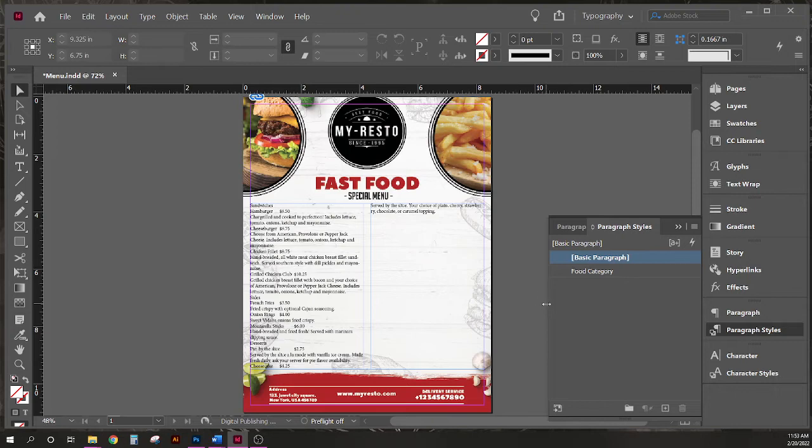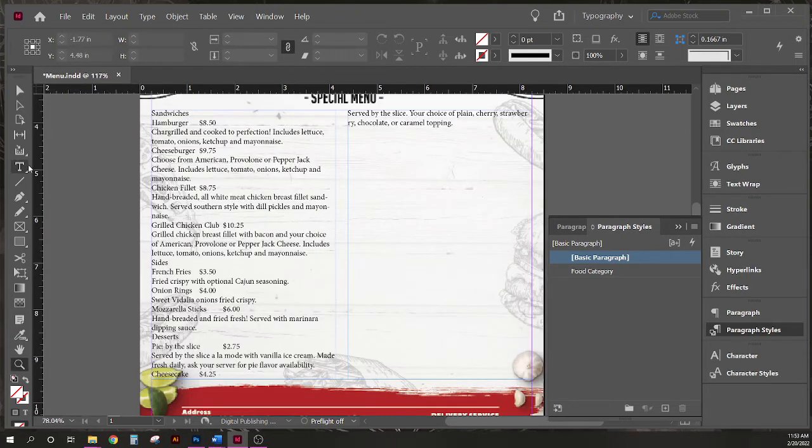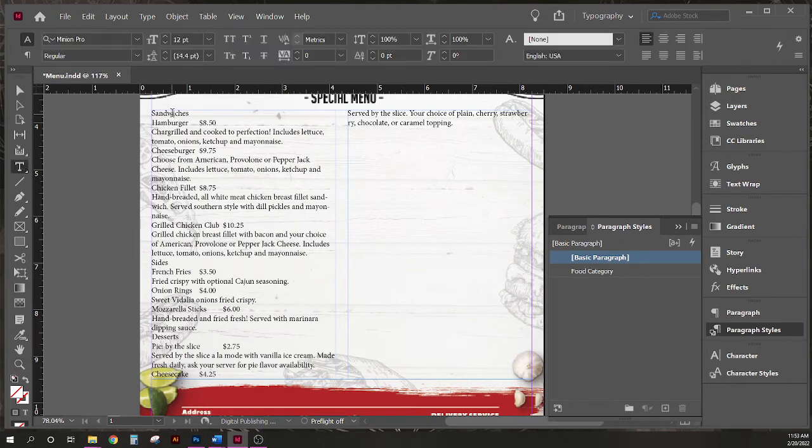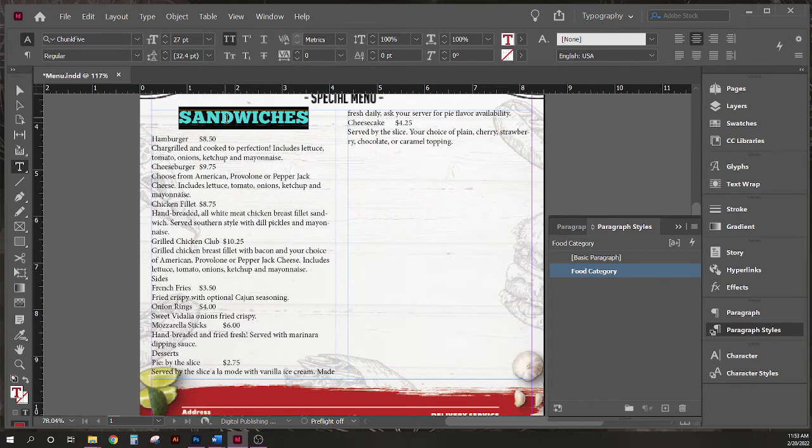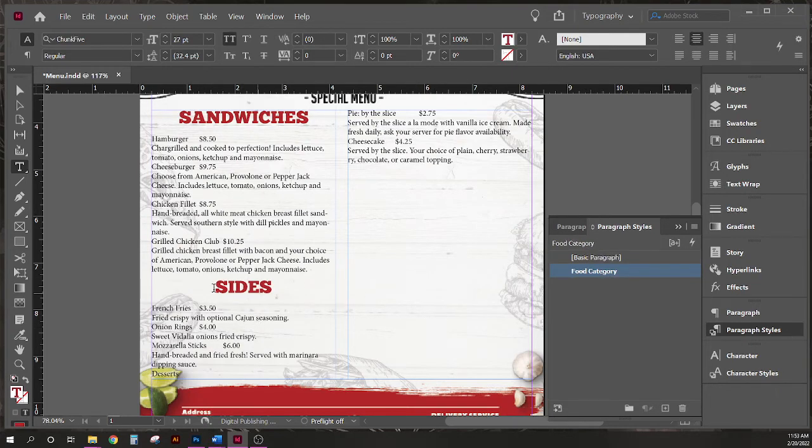To apply this style, we're going to zoom in just a little bit and apply this style to each of the 3 food category headings. Selecting the word sandwiches, I'm going to click on the food category style to apply it. Because paragraph styles apply to whole paragraphs, you can click anywhere within the paragraph and click the style to apply it, and it will apply to all the characters in that paragraph. Lastly, we're going to apply this to the 3rd category of desserts.